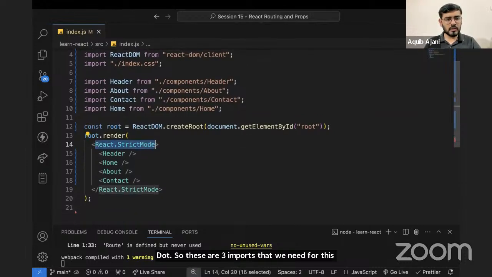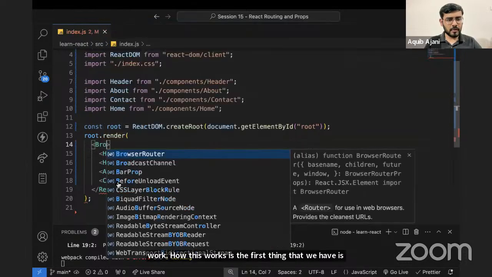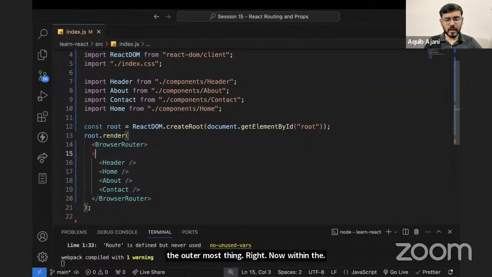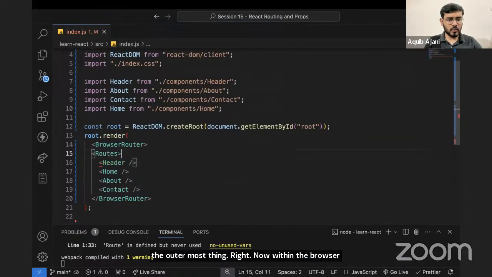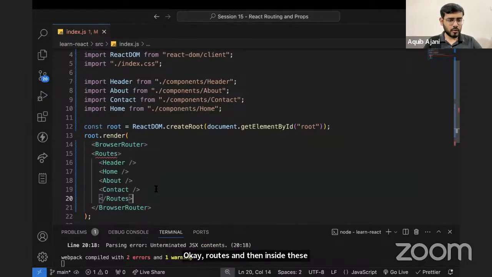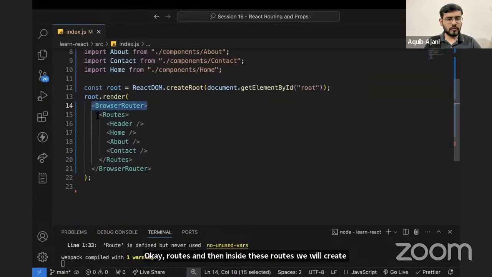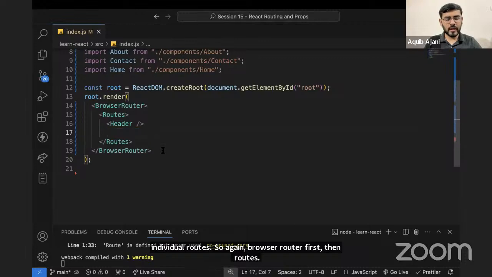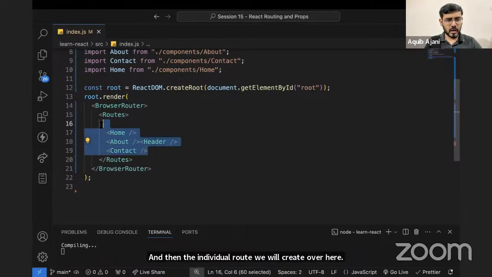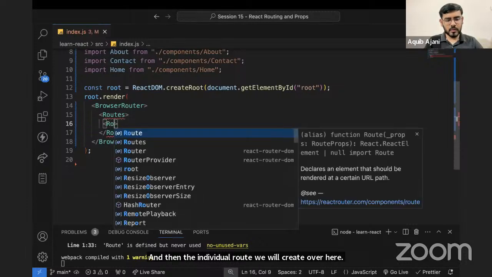How this works is the first thing that we have is the BrowserRouter. So let me just set that up. This is the external thing, the outermost thing. Now within the BrowserRouter, we will have something called Routes. And then inside these Routes, we will create individual routes. So again, BrowserRouter first, then Routes, and then the individual Route we will create over here. So let's remove these for now. And now we'll create an individual route.